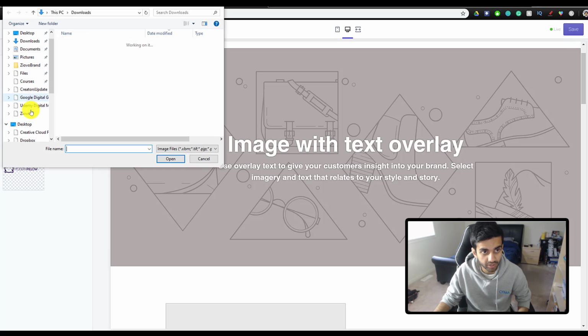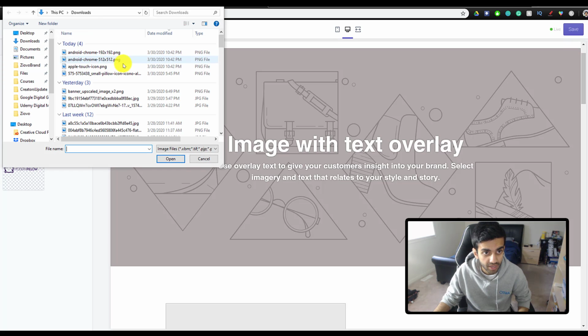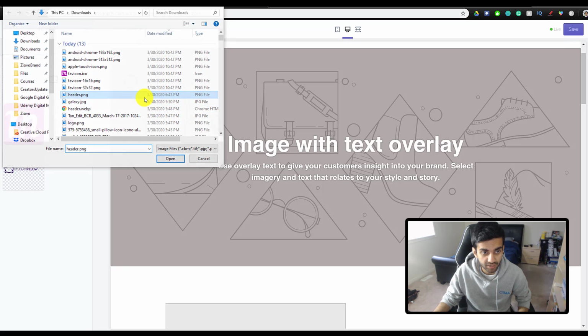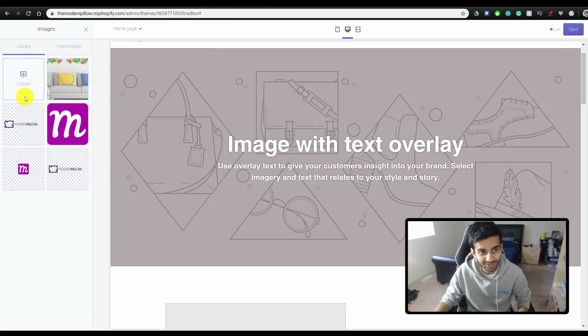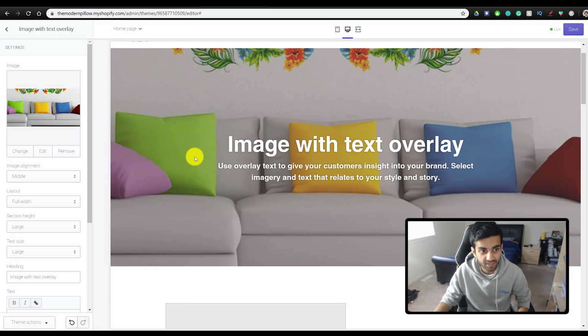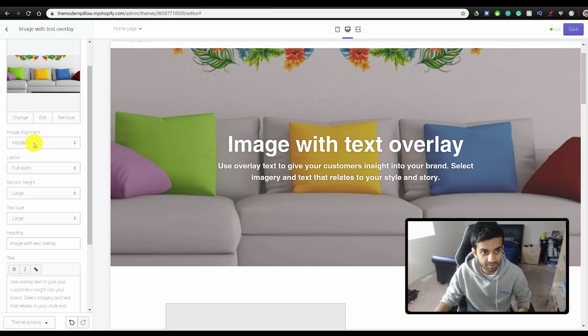And so I have one already ready to go. And so I'm just going to select it really quickly. It's called header. I'm going to click on it and it's going to load. I'm going to click select, and I'm going to keep it aligned to the middle. I'm going to have it be the full width.